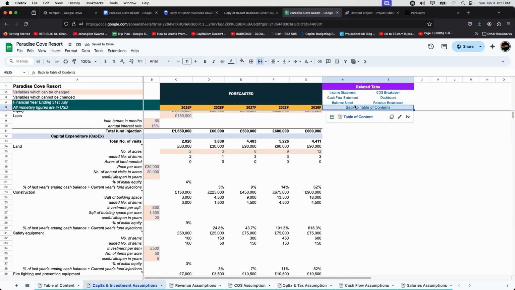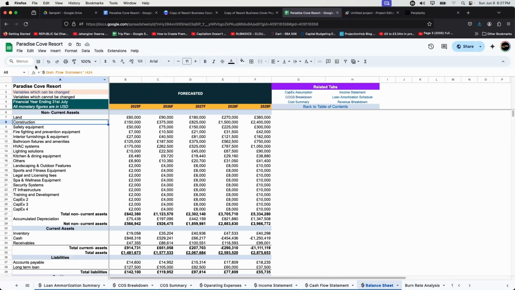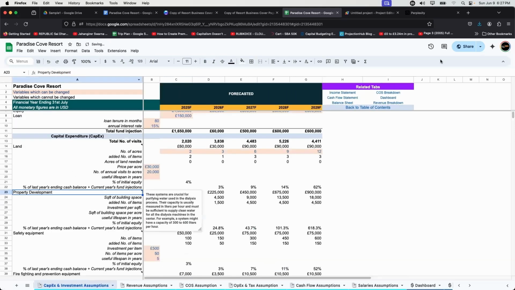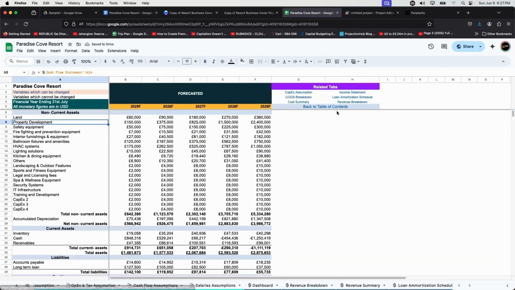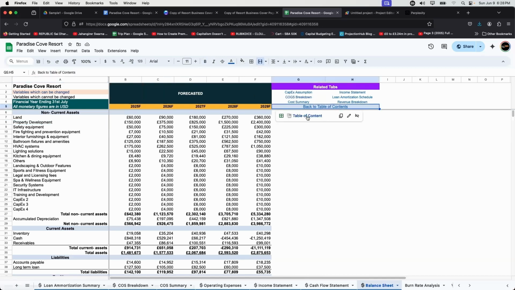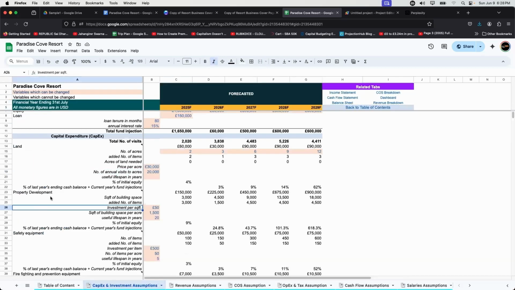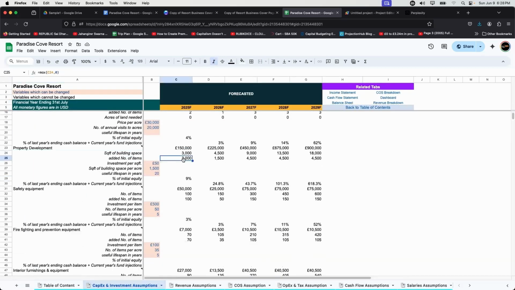For example, if I go to the balance sheet right now, as you can see, it's construction. Earlier it was property development. So everything in this model is very much dynamic. As you can see, property development to construction. So you can make any changes you want.